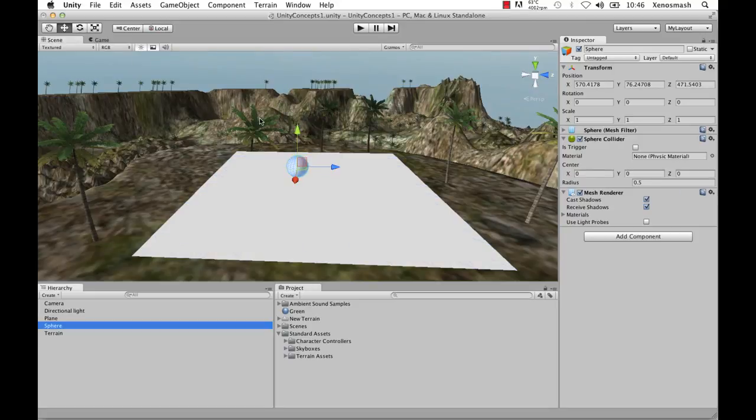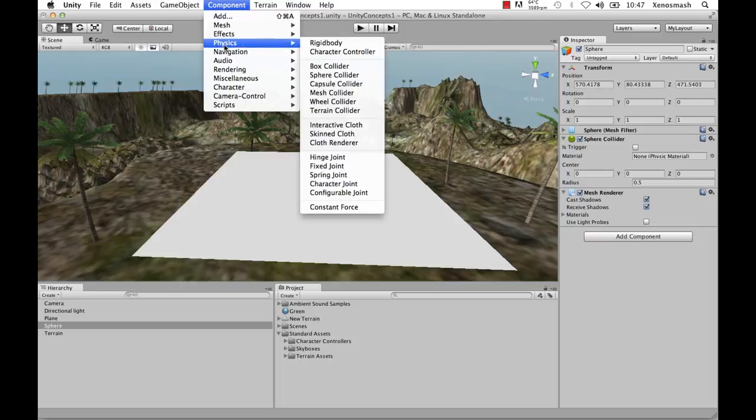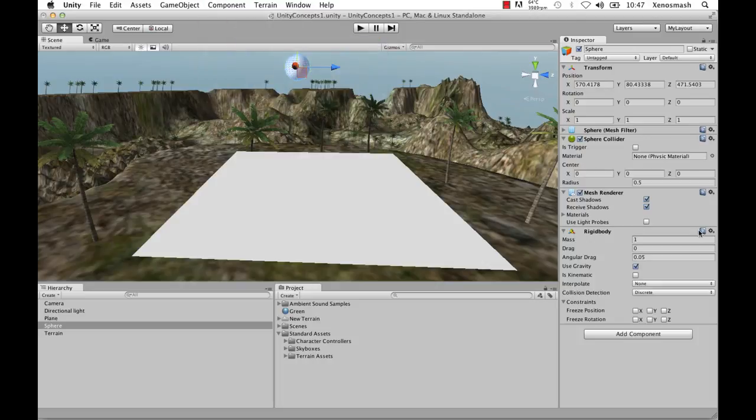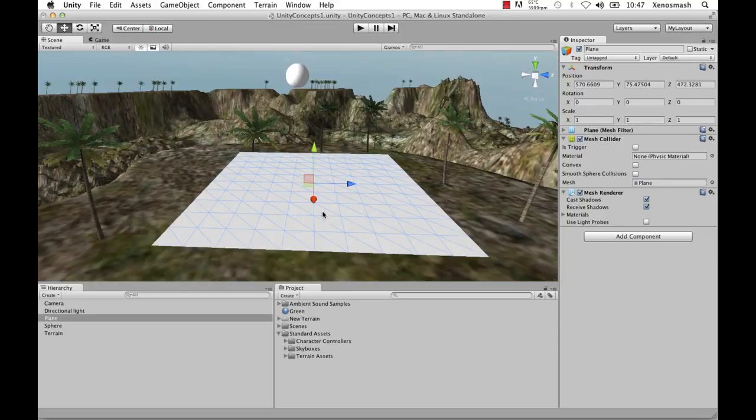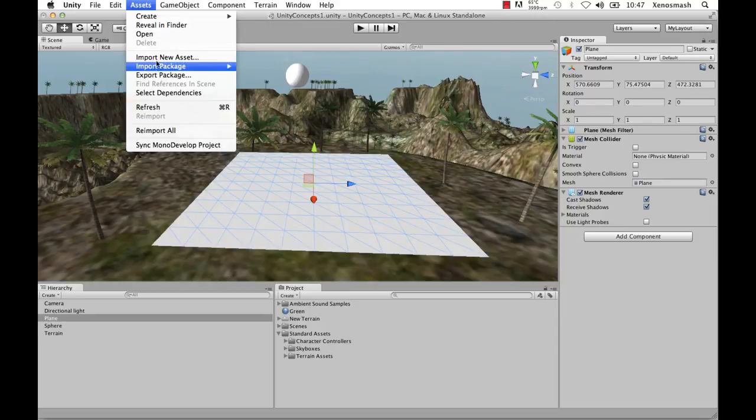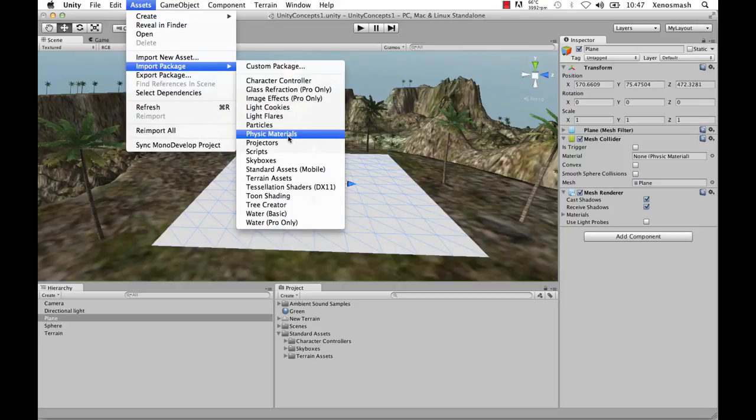I'm just going to go ahead and raise this up a bit and add a rigid body to it. Go to Component, Physics, Rigid Body. And we'll leave the default values as is. Now for our physics materials, we need to go ahead and import a package. So let's go to Assets, Import Package, and we're going to go down to Physics Materials.